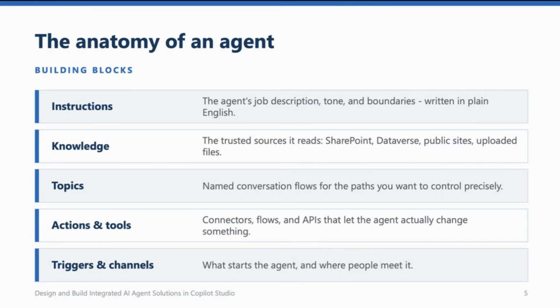Is there any policy document? Is there any SOP? Correct? So you need to provide some knowledge source.